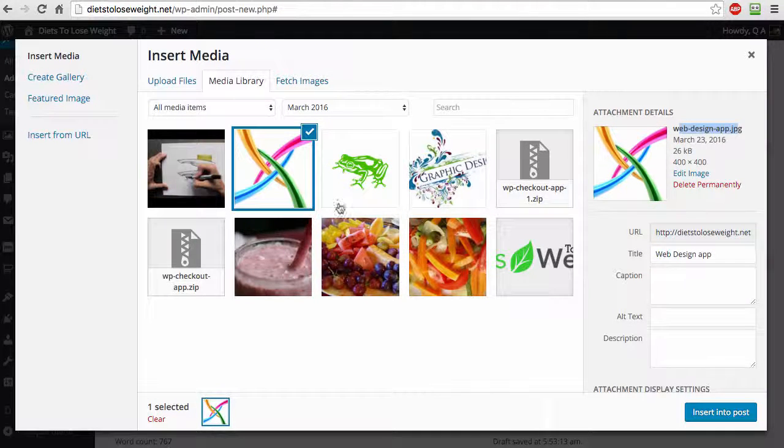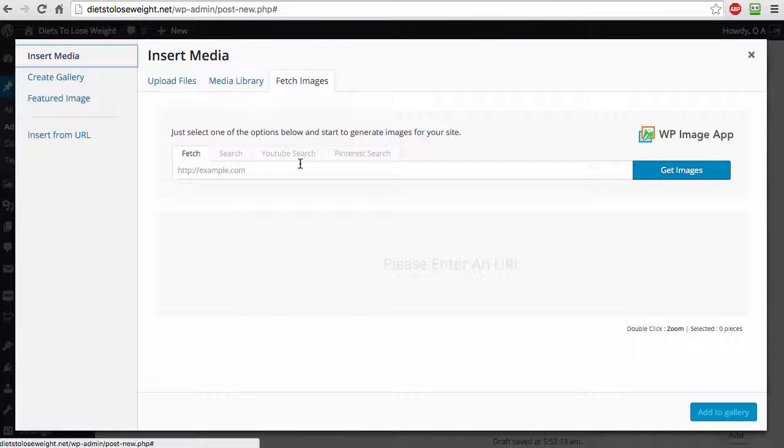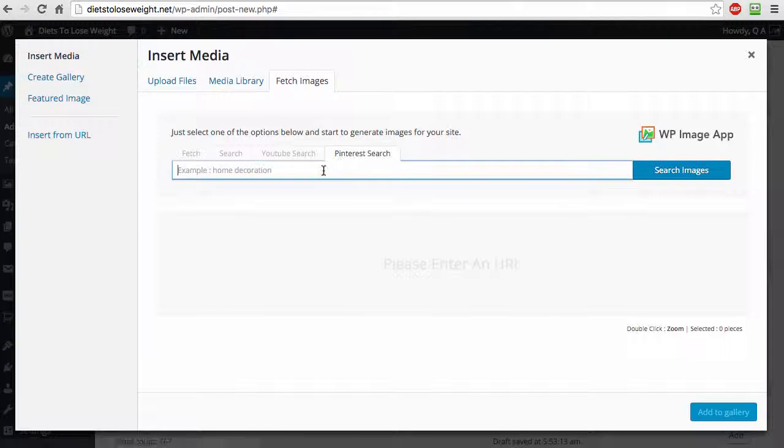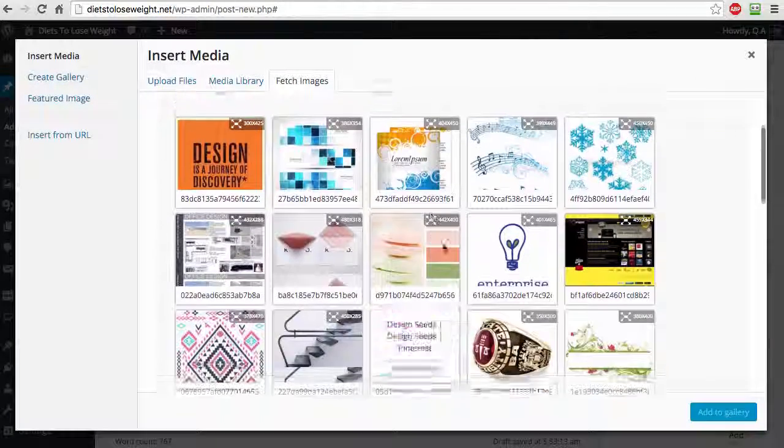And as you can see, we only add images here in the library, those that we actually save on the website. So not all of those that we found here, only those images that we added to the gallery are saved. All right, so let's just do a search on Pinterest. So design, let's just do this quick search here, and then I will show you something else, right?